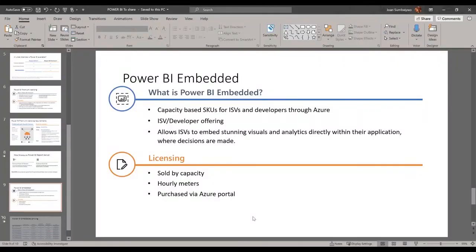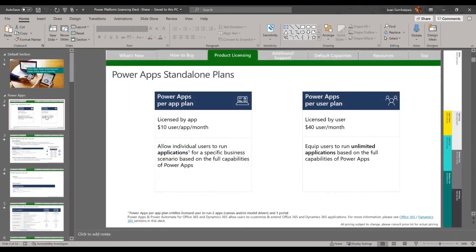Yeah, so that was on Power BI. So next I'll talk about the Power Apps, the Power Automate, and then the Power Virtual Agents licensing as well. Okay, so on the Power Apps standalone plans, we have the Power Apps per app plan, and we also have the Power Apps per user plan.